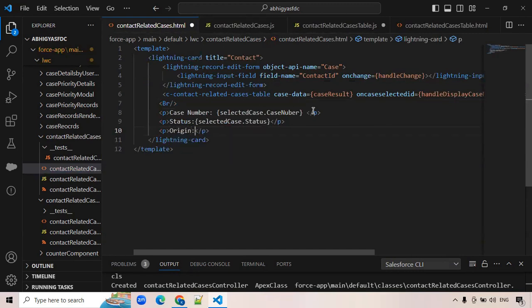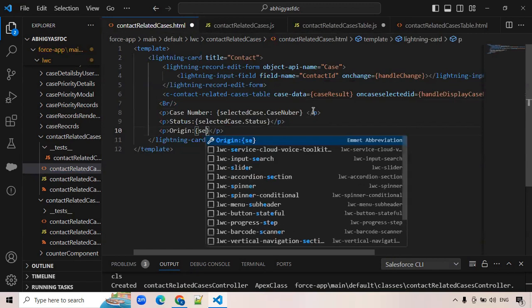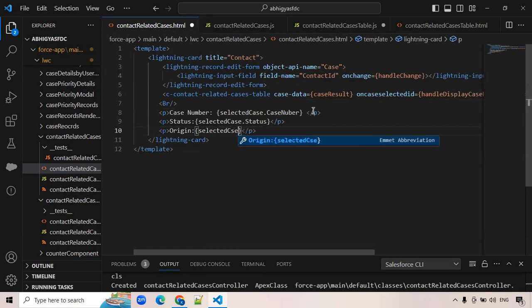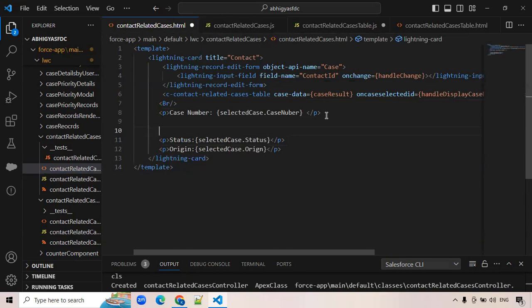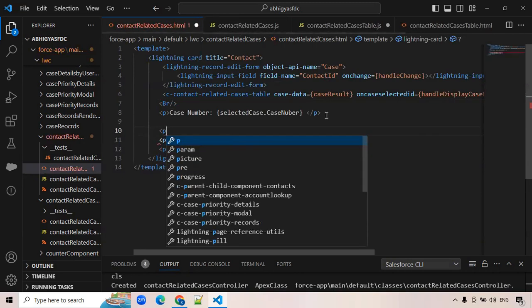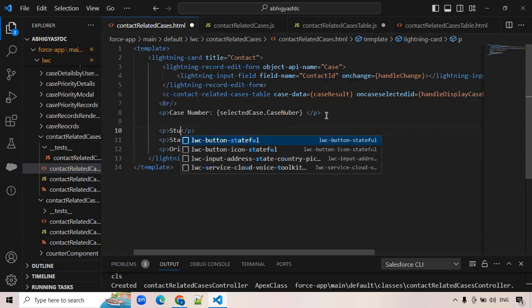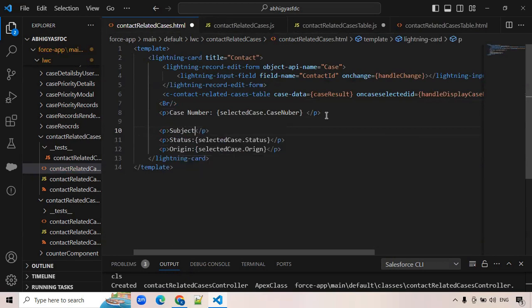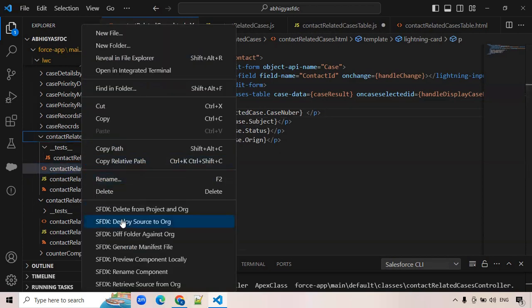origin. So here selected case dot origin, and we have to display the subject as well. So here paragraph, subject. So here we have selected case dot subject. We are displaying the record details. Now let's deploy this. We can see the preview.